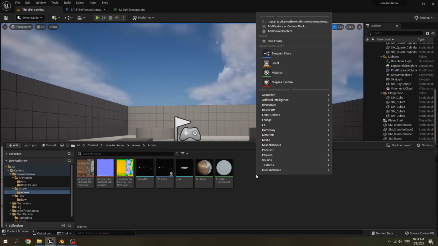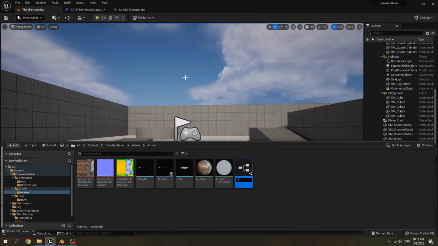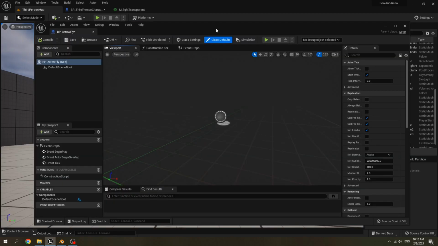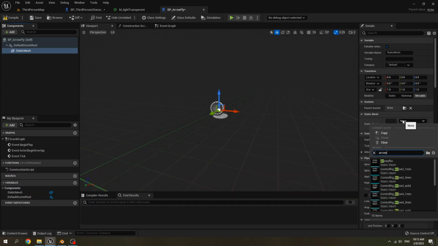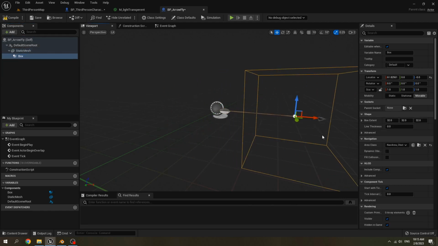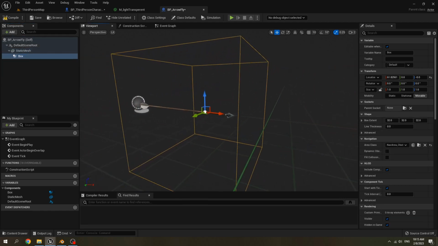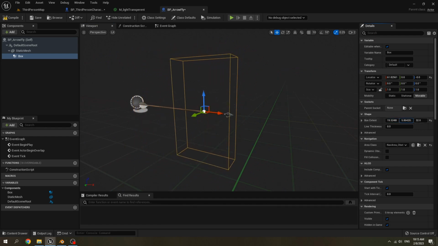To shoot the arrow, create a new actor, name it Blueprint Arrow Fly. Open Arrow Fly Blueprint, add static mesh, choose Arrow Static Mesh. Add a box collision, move it to the tip of the arrow, set the box extent to the size that we need.